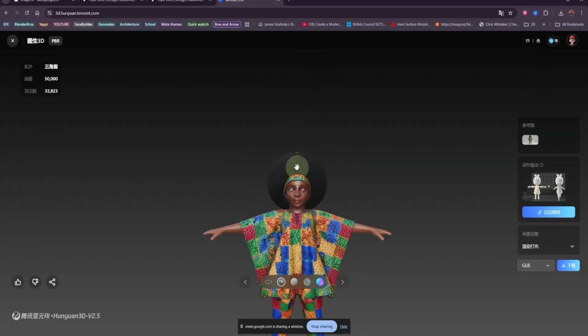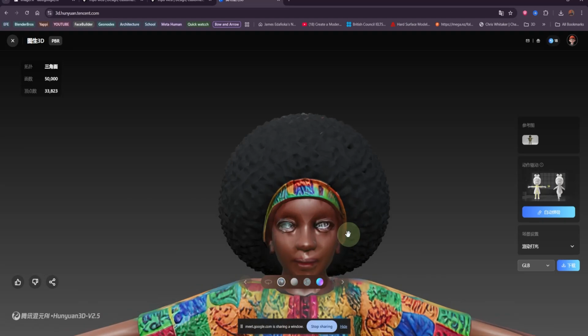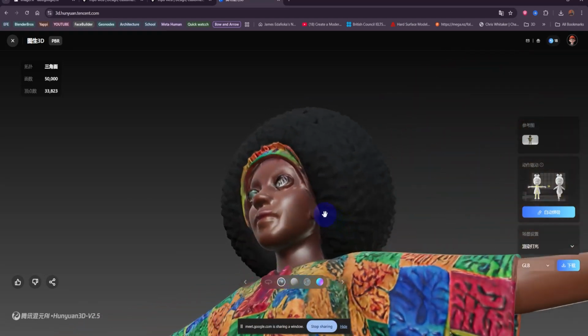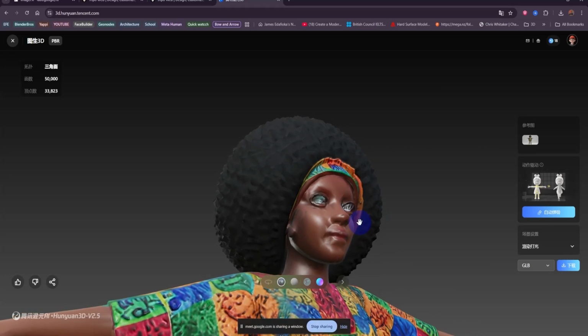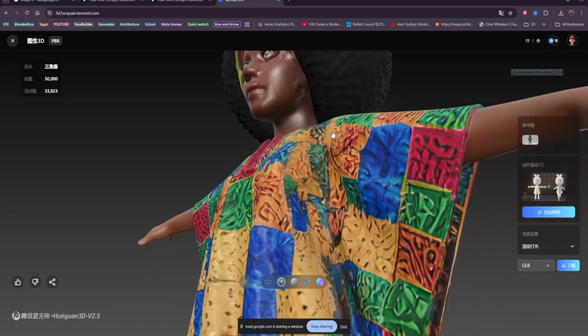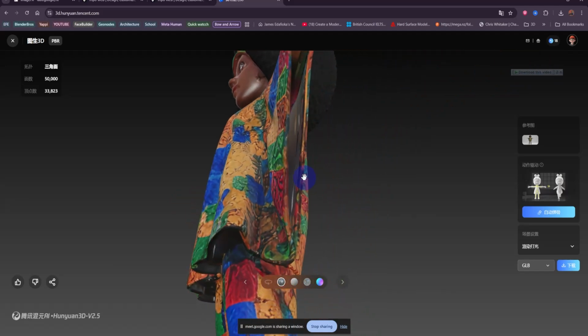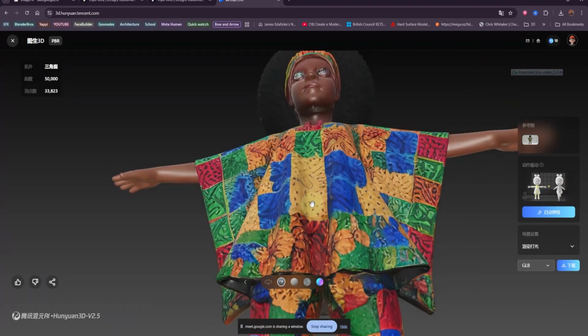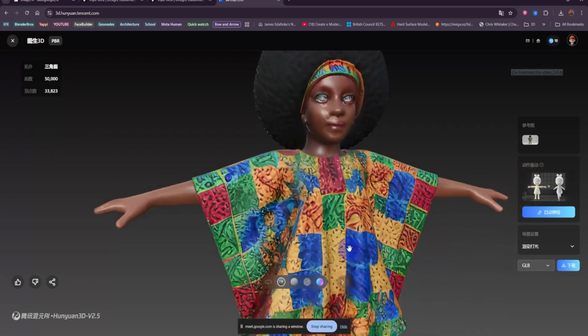Now look at Tencent, the eye, horrible. Even the ears, horrible. You see? AI is a tool, okay? It's not here to replace human beings. There are better ways to prompt our AI platform.